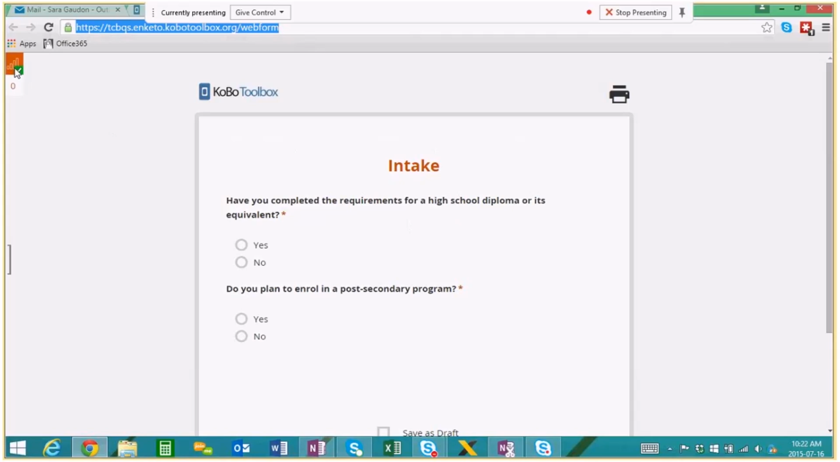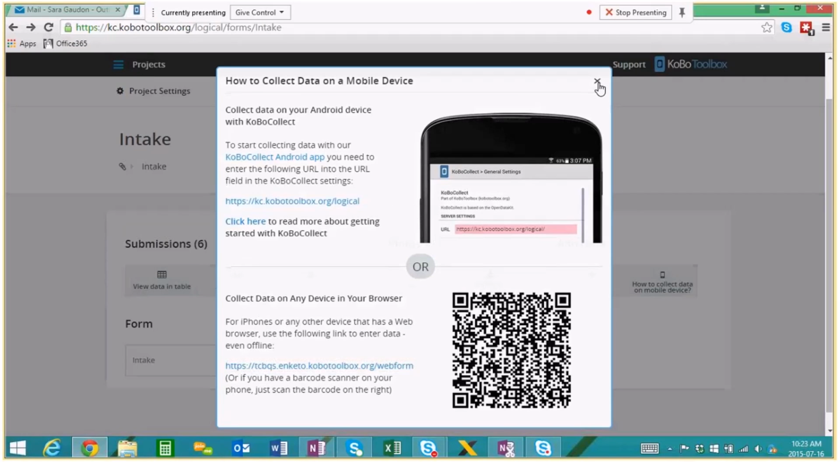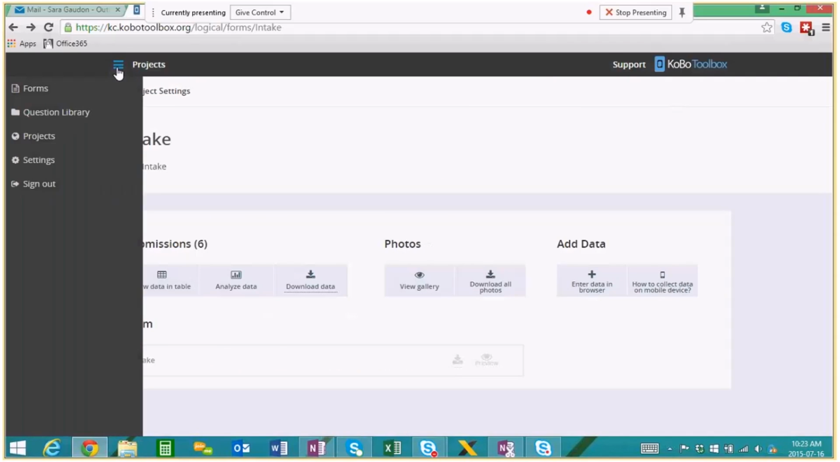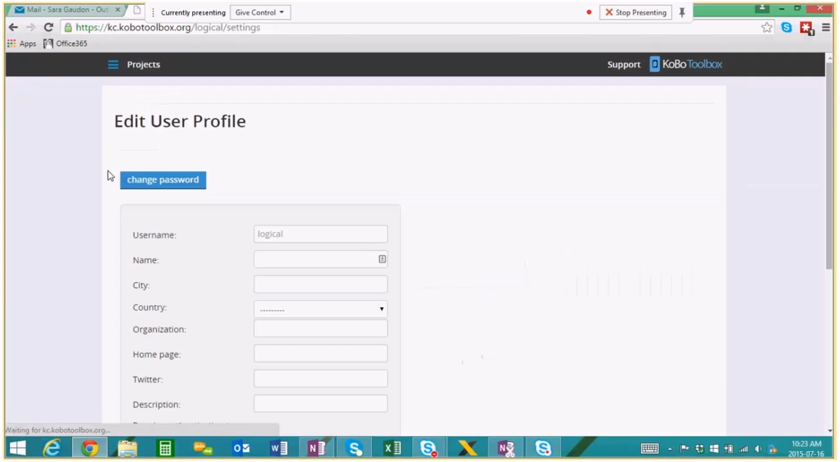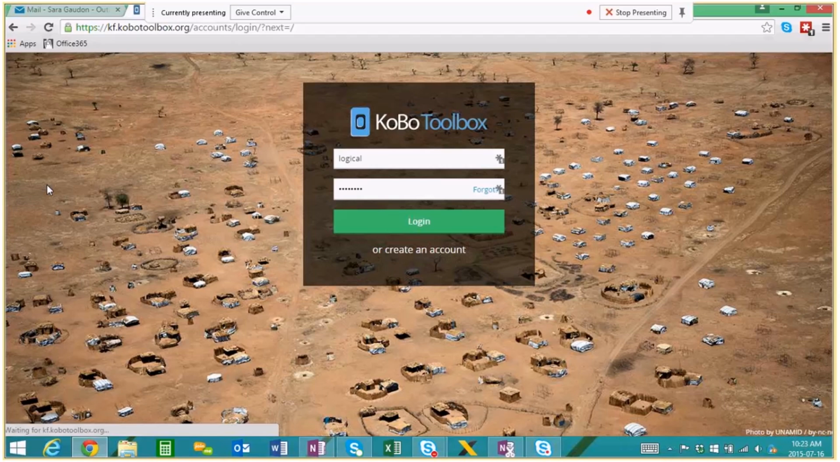And again, they're going to have a similar feature where if they're doing it offline, it'll save in their browser until they're ready to send. So that is about it. KoBo Toolbox is very easy to use, and it gives a nice, sleek, kind of clean look, so it's very user-friendly. I haven't really explored much else in the settings, but you should try it out for yourself. As we said, it's free, open source, and it integrates nicely with other databases.